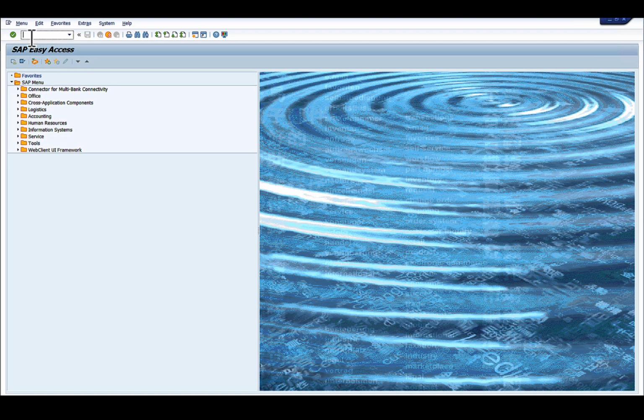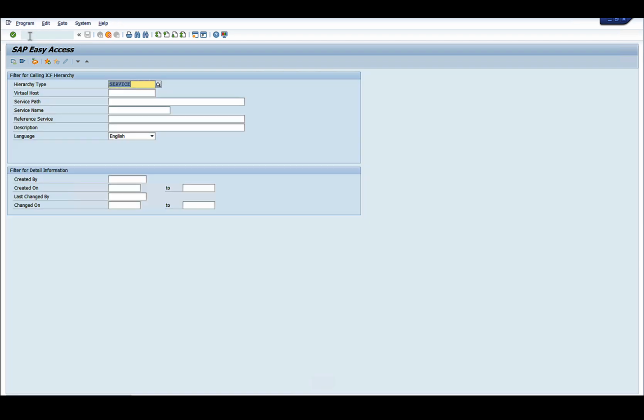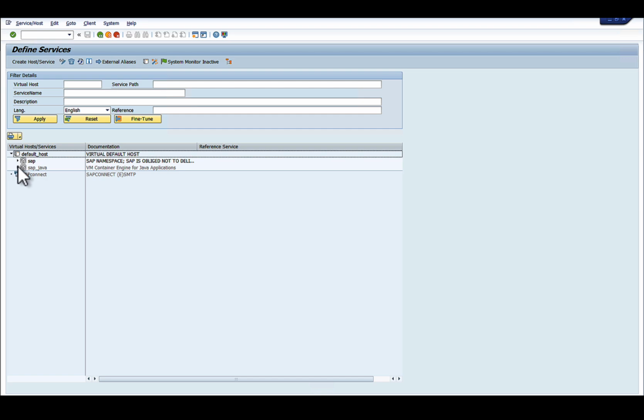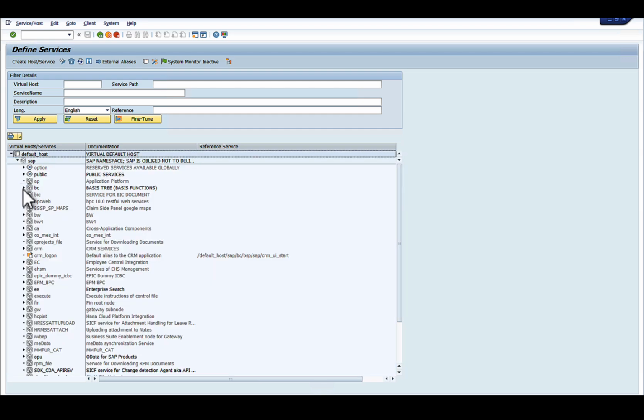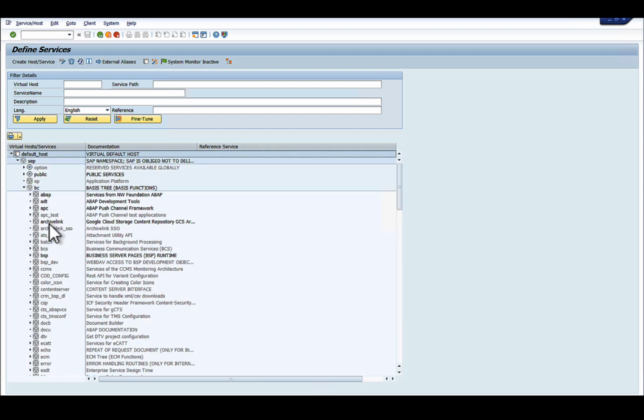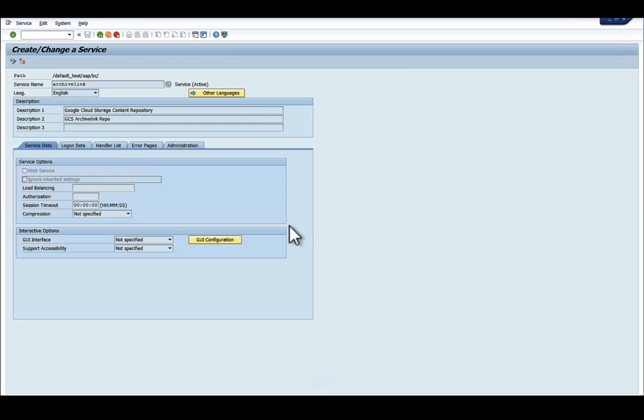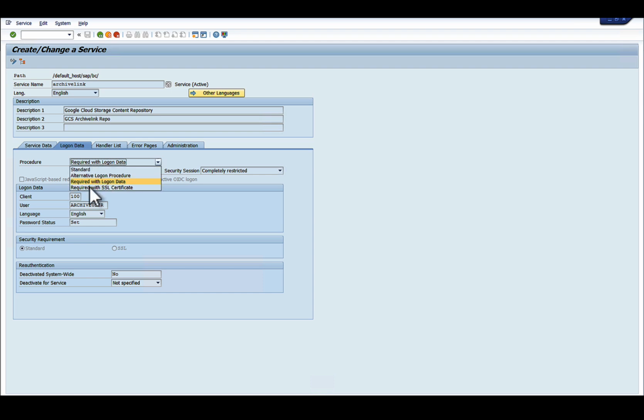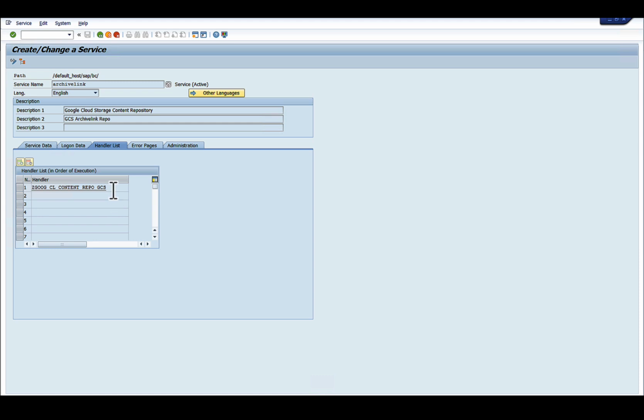Once we have created the archive ID, we need to create an SICF node and configure it. So let's navigate to the SICF transaction where we have already created a node for your reference. So in the logon tab, maintain procedure as required with logon data, and in the user, maintain the archive user which we just created in the previous step. Now in the handlers list tab, maintain the handler class as zgoog_cl_content_repo_gcs.